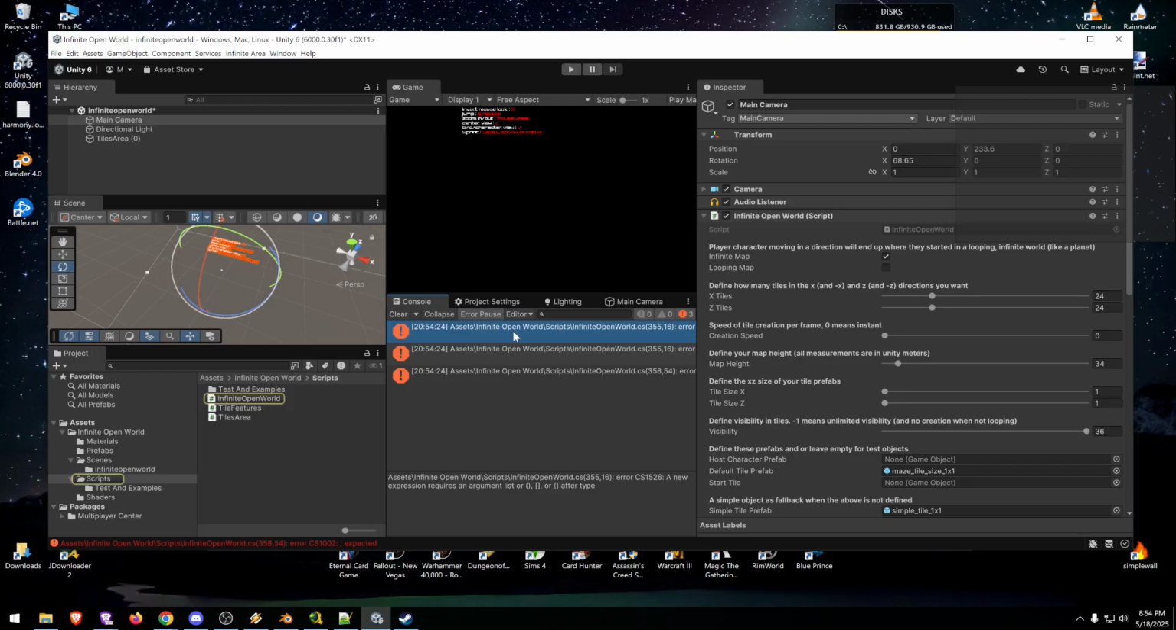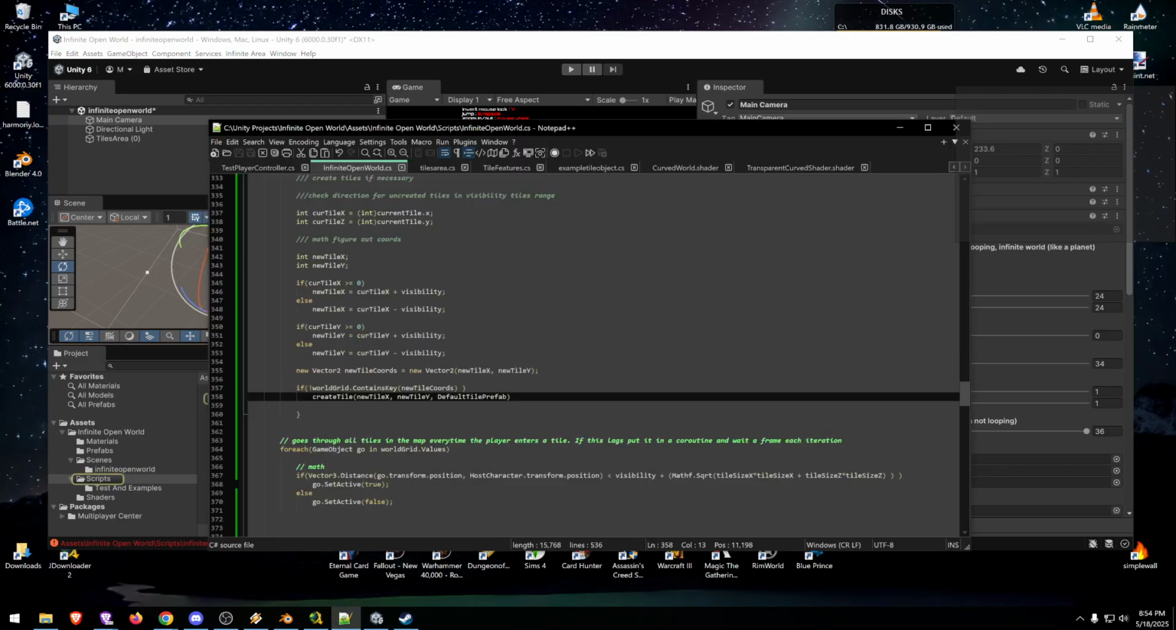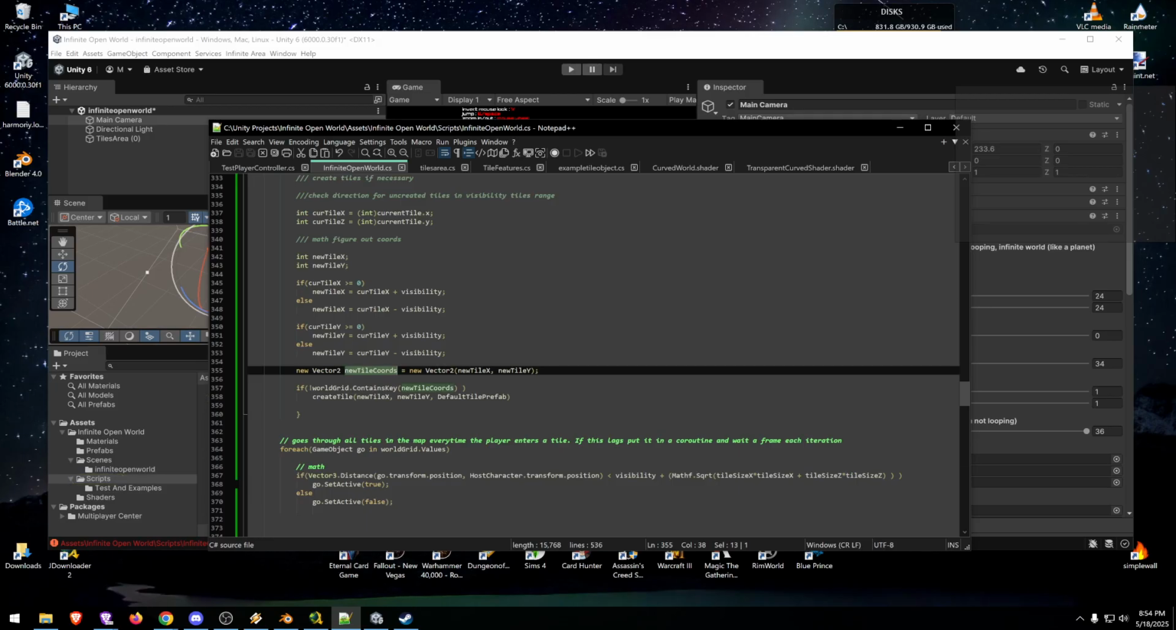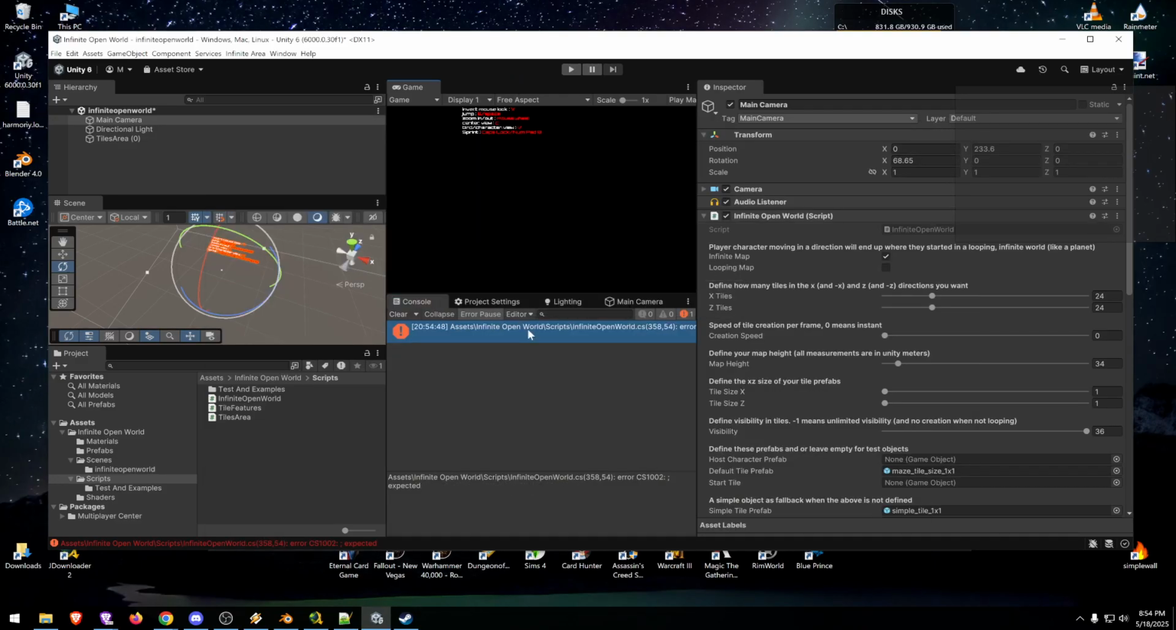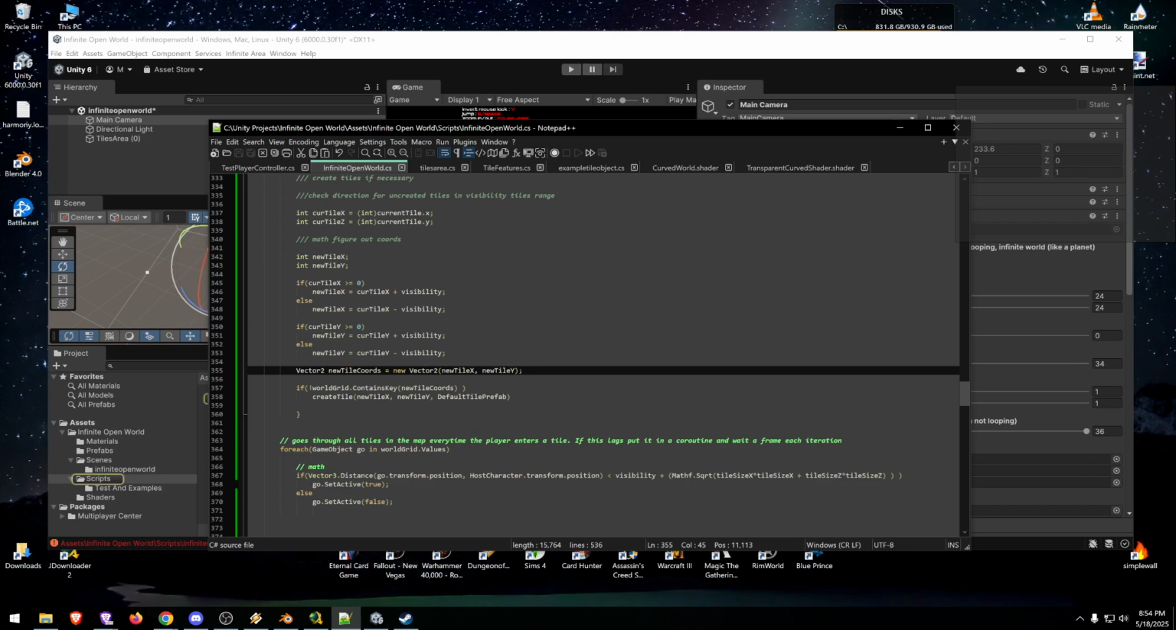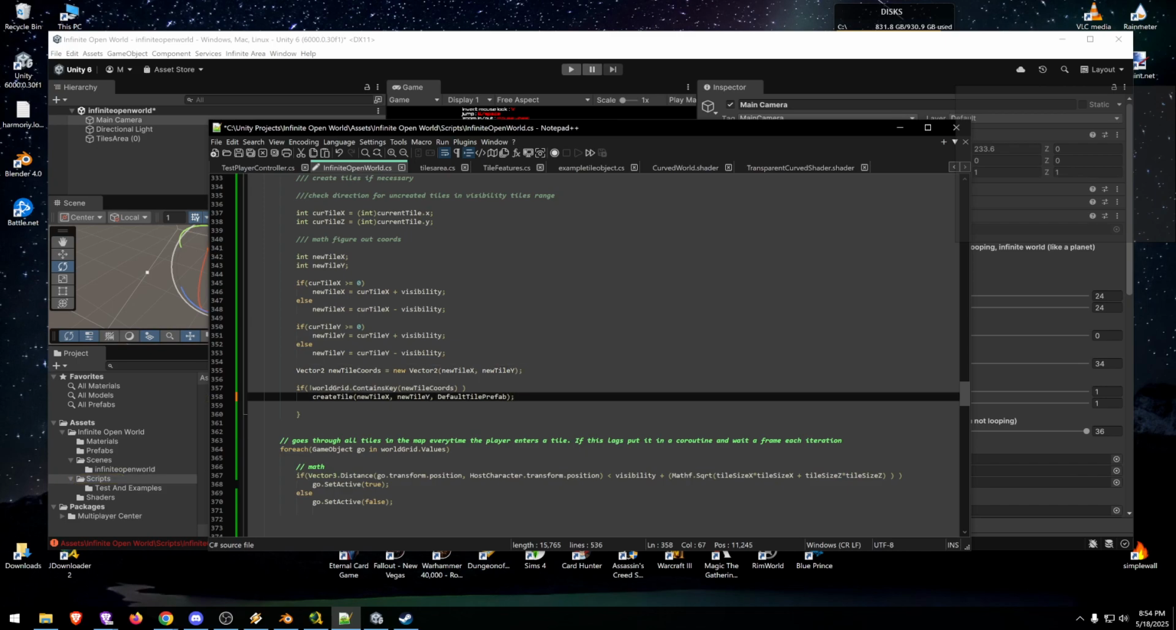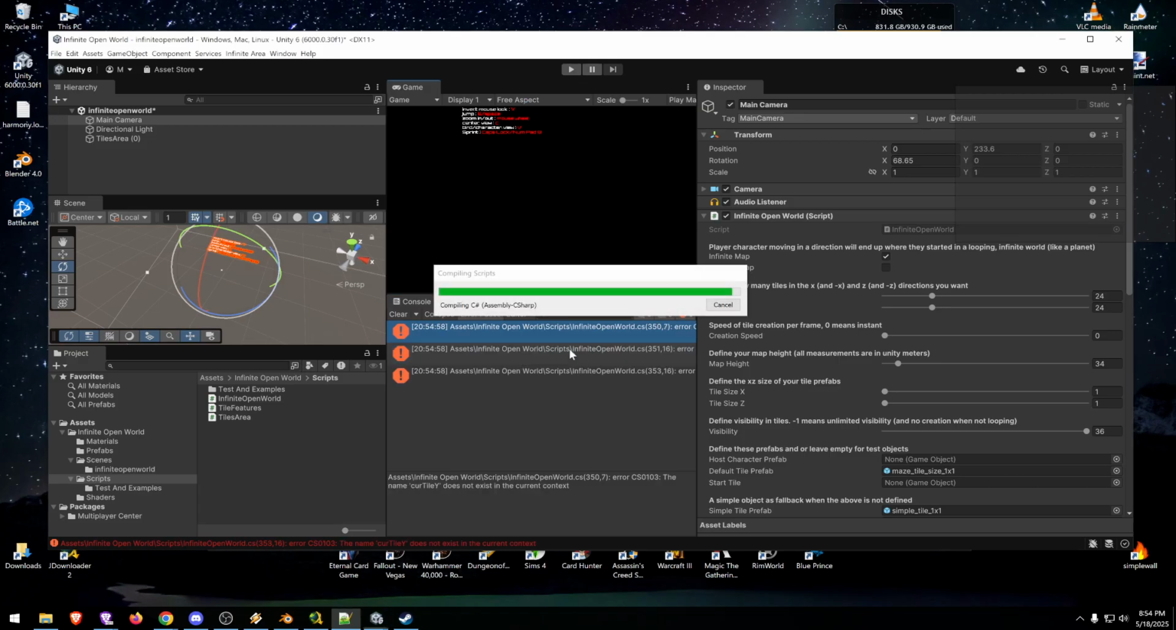Good, new expression requires an argument list, 355. Requires an argument list. What? What are we doing? Vector 2 is new tile coordinates and is a new vector 2. What now? Expected, 358. Oops. A semicolon was missing.